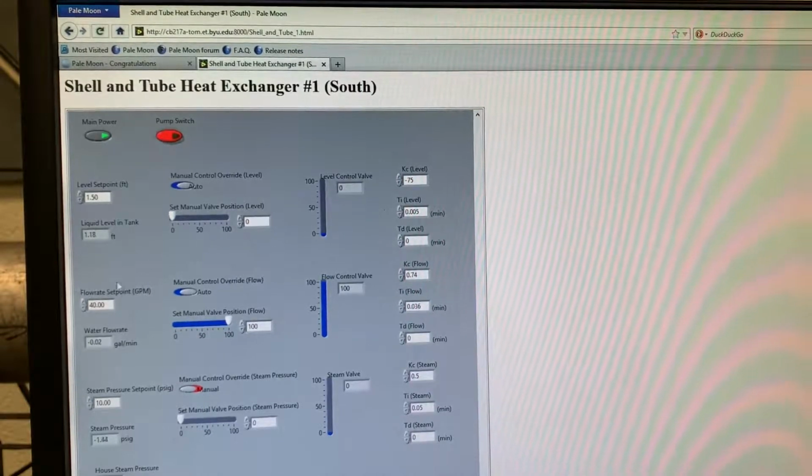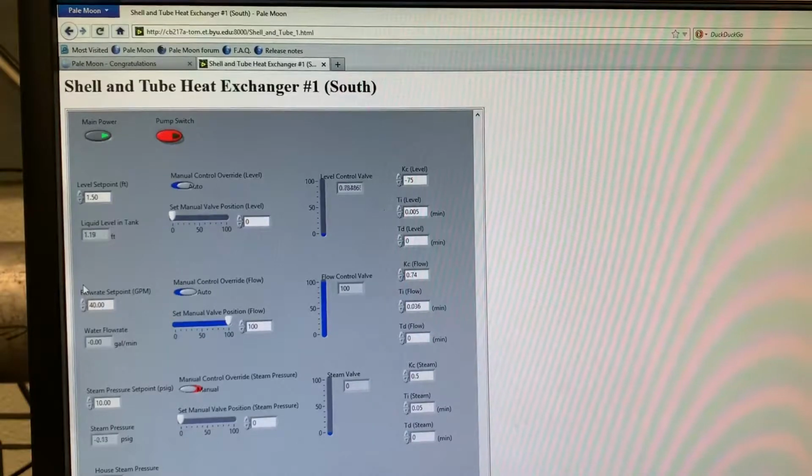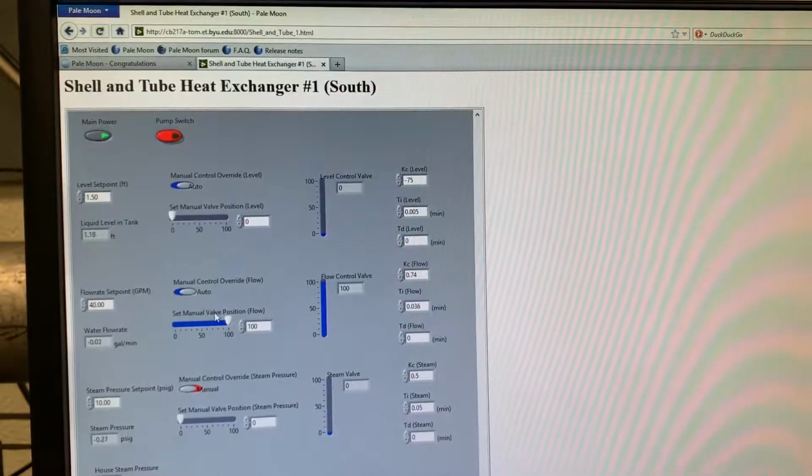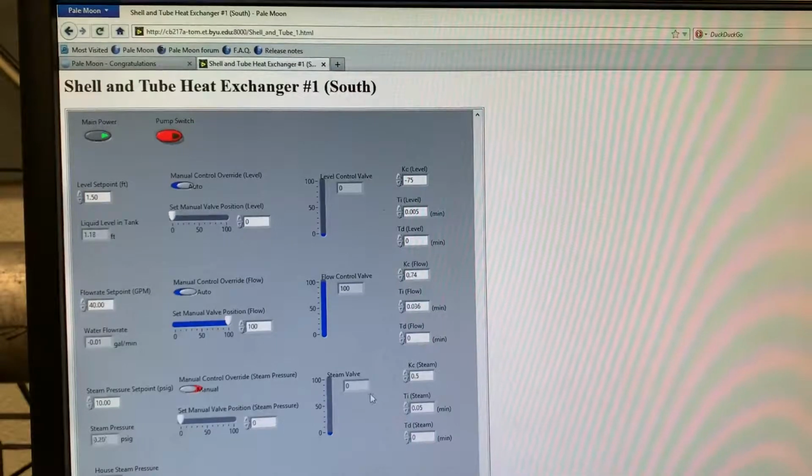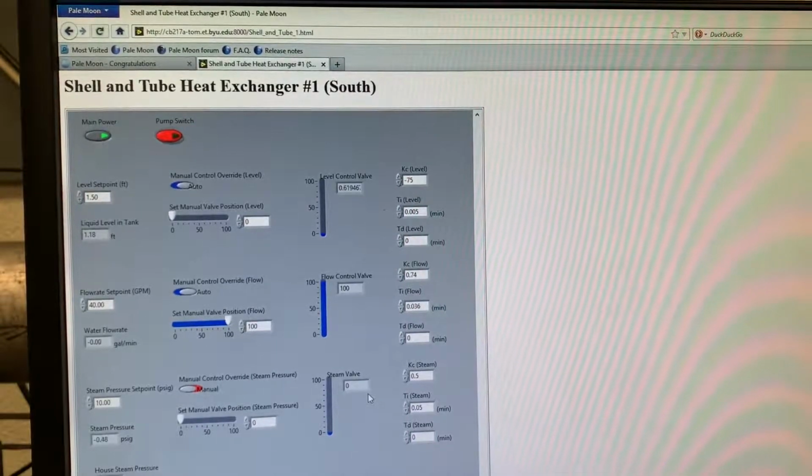There's a set point of 40 gallons per minute currently, and because there's no flow, the pump hasn't been turned on, the valve is fully open. And then there is a steam pressure set at 10 psig. And right now this is in manual mode and it's currently set to 0, so the valve is totally 0. So when I turned the power on, you heard all the pneumatic control valves start working.